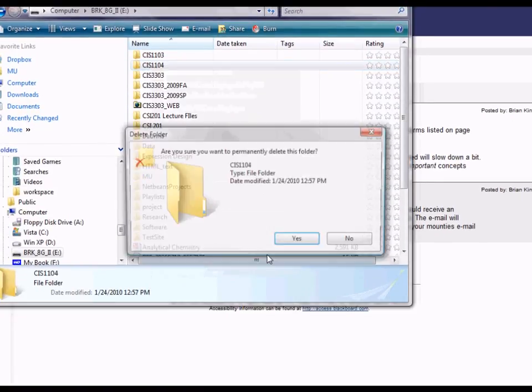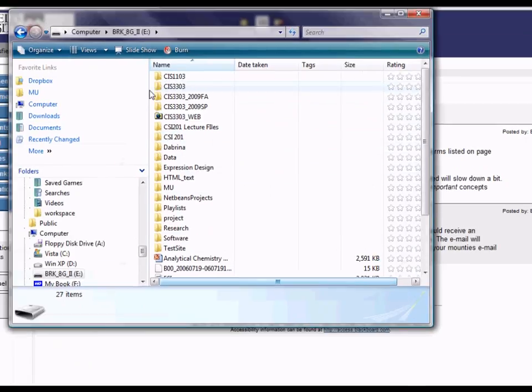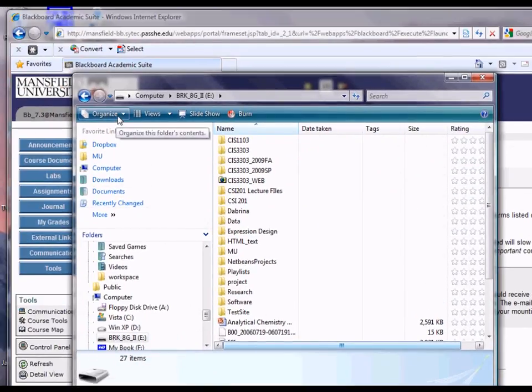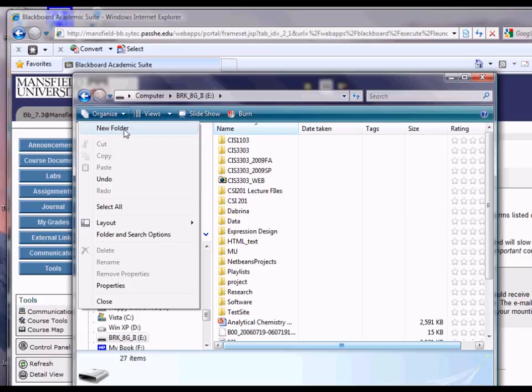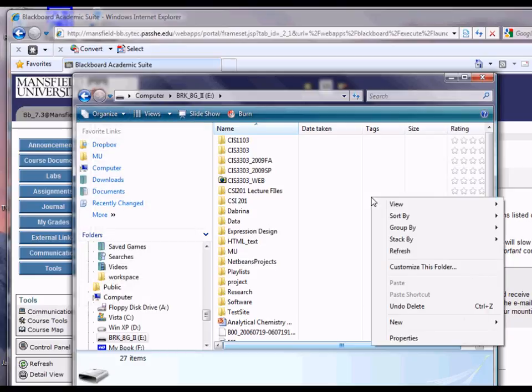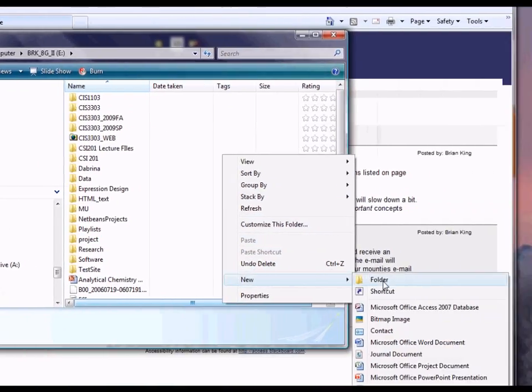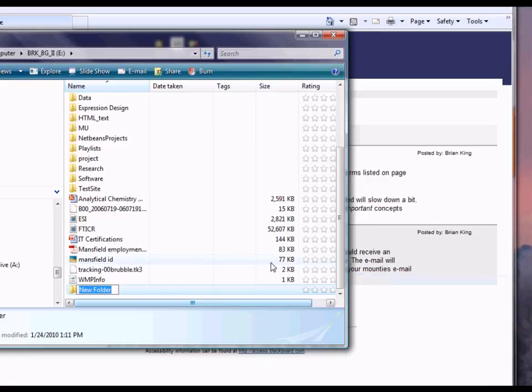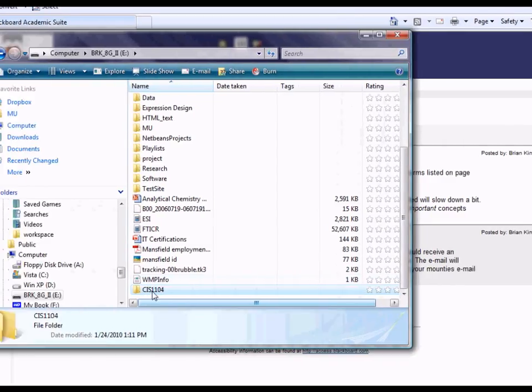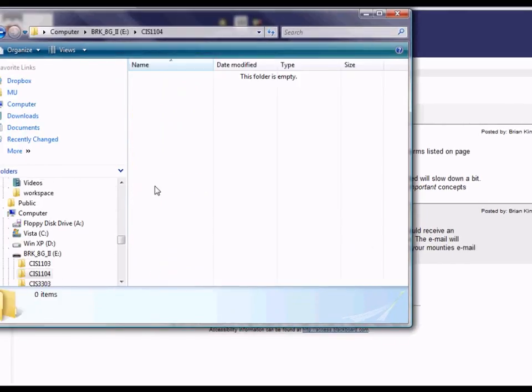Delete, click yes. Now in Vista you can create a new folder by selecting Organize, New Folder, or you can right click. Every time I say right click, it means you're clicking the right mouse button. So I click the right mouse button anywhere in the open area here, and there's also an option for New and Folder. I'm usually accustomed to using the right click. It's just quicker for me, so I do the right click, CIS1104, click enter. I pressed enter. I'm going to double click down to CIS1104.